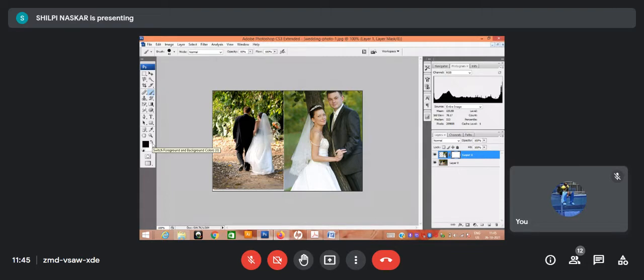next point would be select the brush or select the gradient tool. By now, all of you must be familiar with the tools, so I'm just saying the names. Select the brush or gradient tool. And next step is erase the undesirable area by brush or the gradient tool.